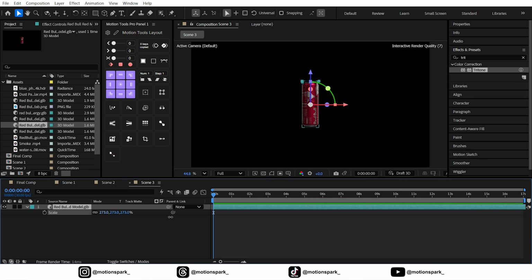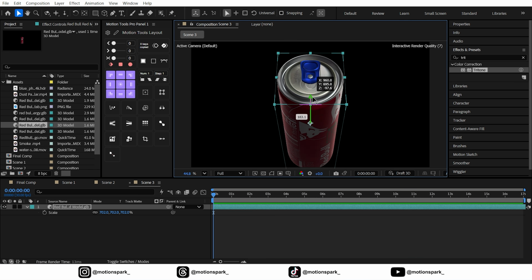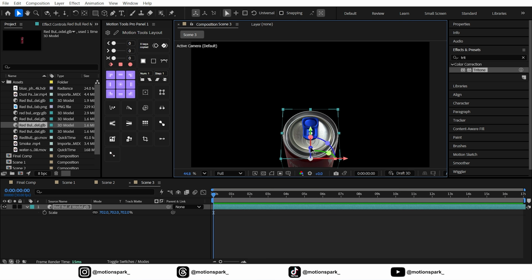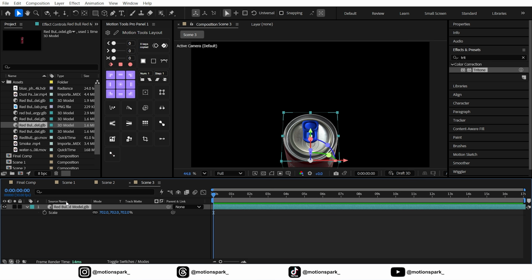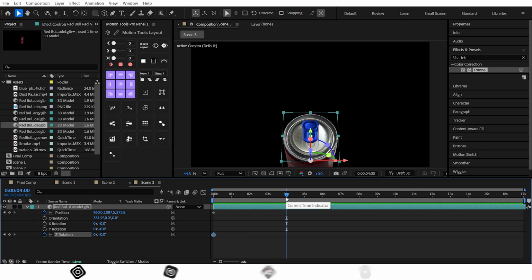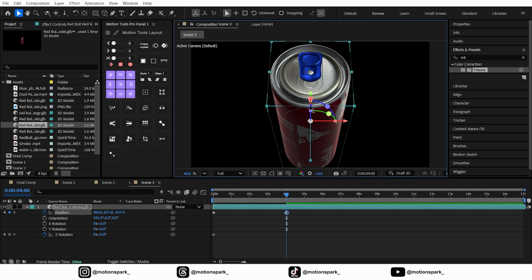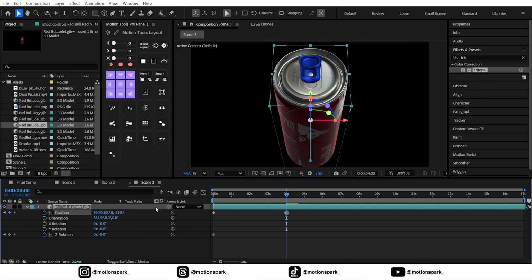Open the scale properties to enlarge the model, then set the most aesthetic position and angle for this specific scene. With the model selected, this time we'll open both the position and Z rotation properties. Add initial keyframes for both values. Move to the 4-second mark on the timeline, pull the model upward, and adjust the Z position value to enhance the sense of depth.